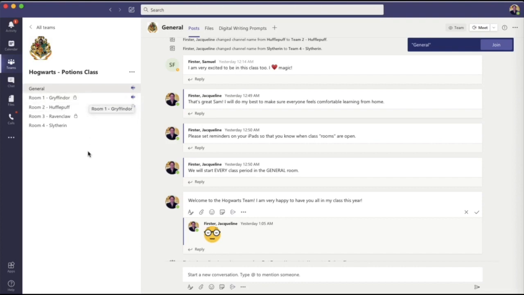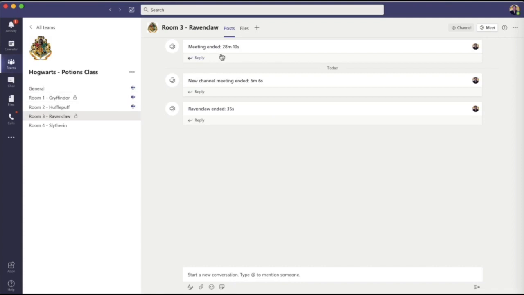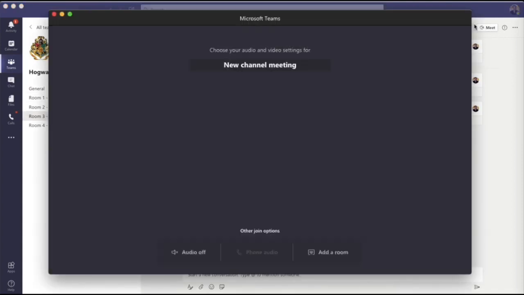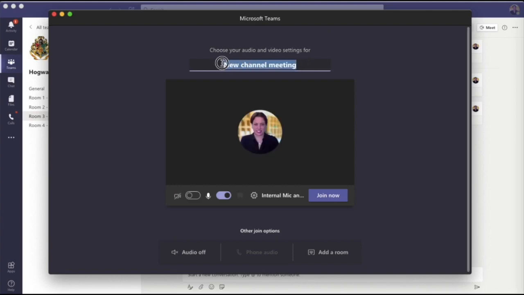If I wanted to add a 4th room to my collection, I would go to that room that I want to start a meeting in. I'm going to do Ravenclaw. I click the Meet button in the corner. I change the title so that I can easily distinguish which room is which when I have them all opened up. So this is Ravenclaw. Click outside of it so it sticks.